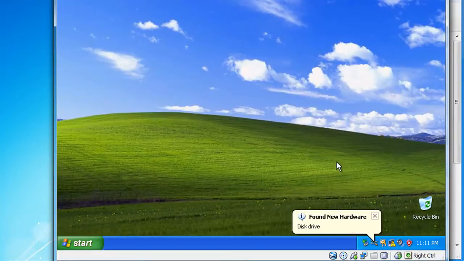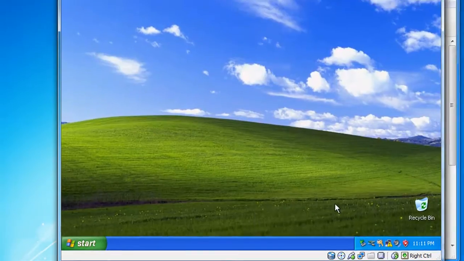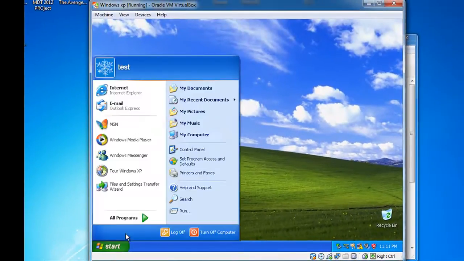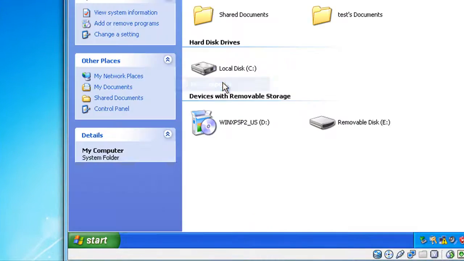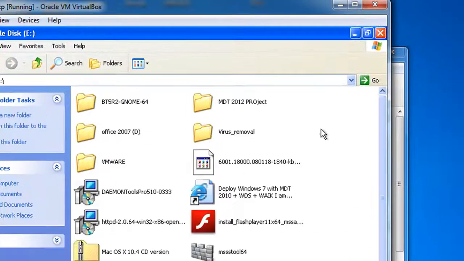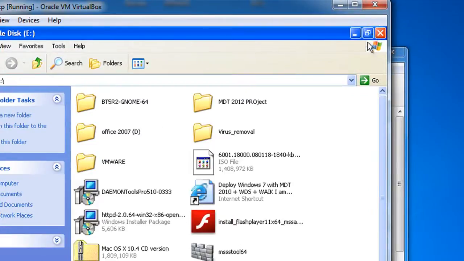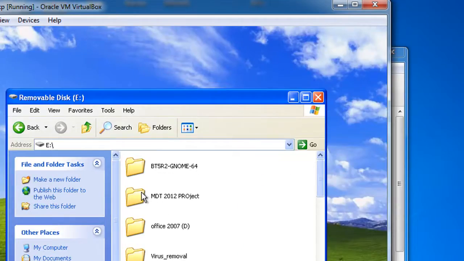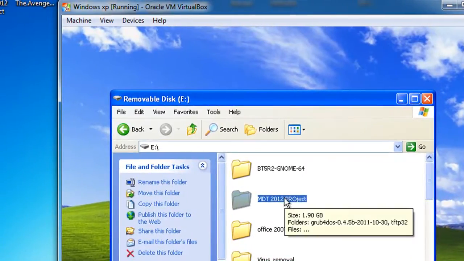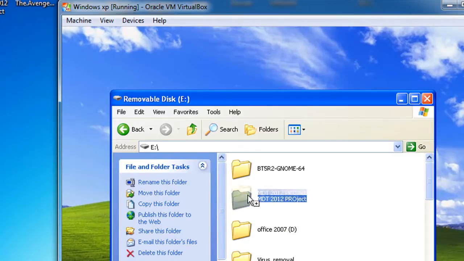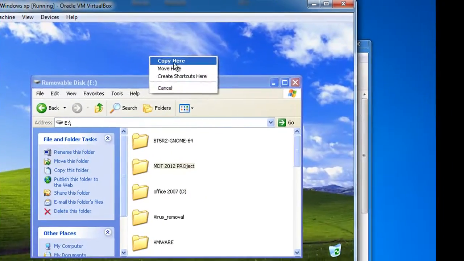Here it goes. It's popping up inside of VirtualBox. Now, you can do this from a network share, you can do this any way you like. I have everything that I need on a thumb drive, and I'm going to show you where I got these files in just one moment. Okay, I'm going to check out my computer, go to my removable drive, and I want to copy this folder over that I have. Now, if you're in the class, what you want to do is go to the servers that we have in the classroom, and download the MDT 2012 project. I'm going to copy that to my desktop here.